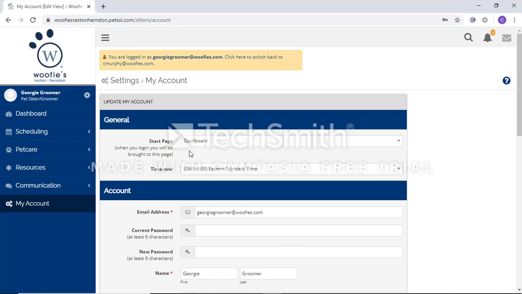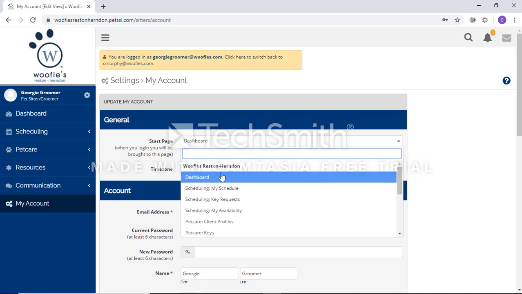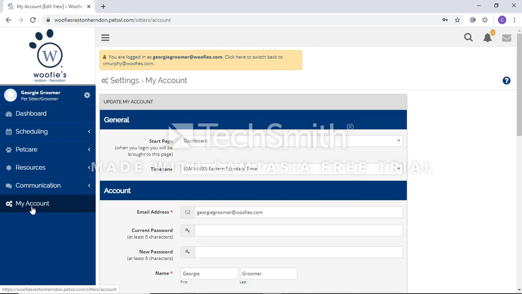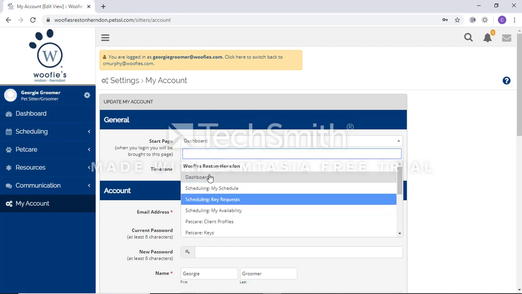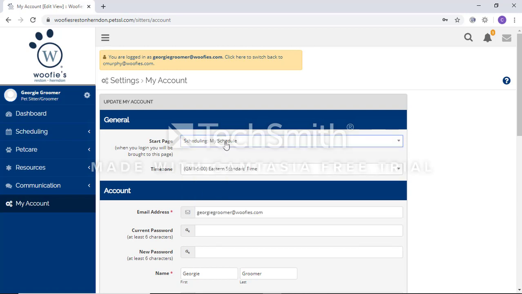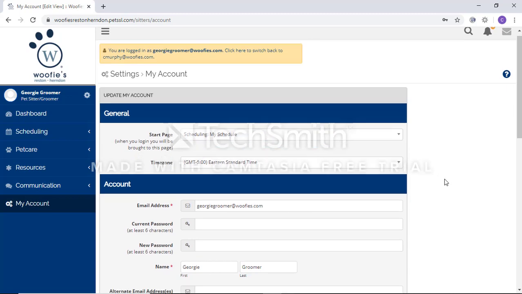But let's say maybe you don't want to go straight to your dashboard. Maybe you want, when you log in, to just have your schedule appear first. So you're able to customize your start page. So if you'd like to have another page appear when you first log in, you would come over here to My Account, and then you can select, it's the very first option. You can select which one you'd like. Personally, I like to have my schedule, so that's what I have customized. Just makes it a little bit easier, takes you straight to where you're going.